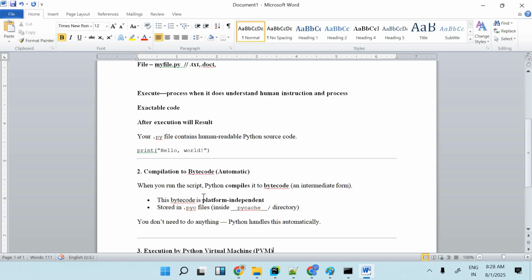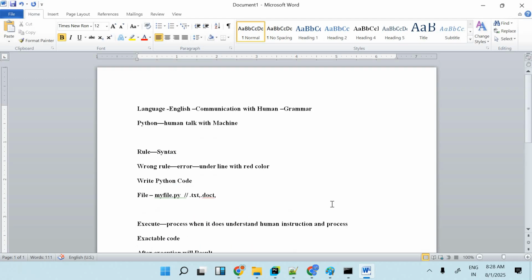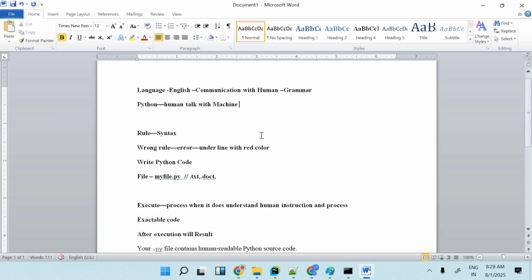You have to understand how compilation to bytecode and execution work, and how it starts from the beginning. That is about the basics of compilation and execution, and what the syntax and rules are. I have explained all of these things.